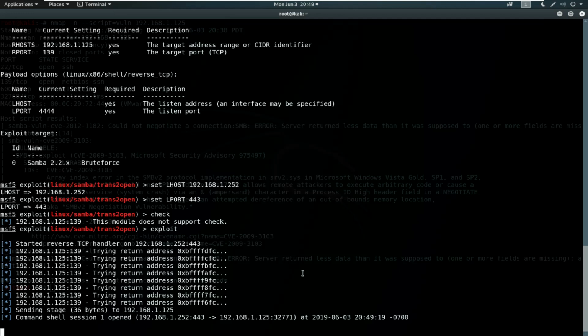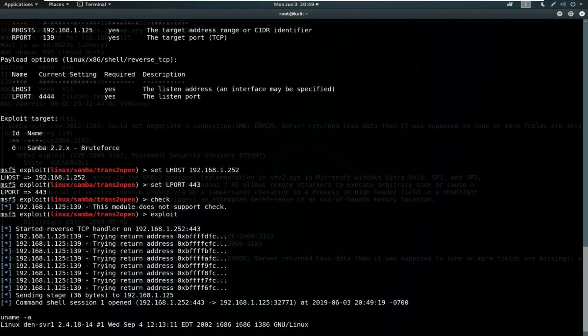Now, how do we test? To test this is quite simple. You just type, let's say, uname -a. Okay, we got Linux on SVR1, which is exactly the same as my target. Or you can even type a command something like, let's say, cat /etc/shadow or passwd to show the password.